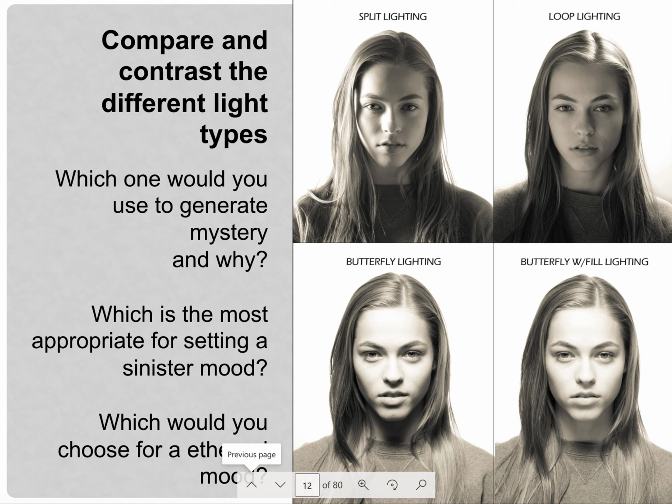This video is a continuation from the previous video. Okay, so we're going to talk about if you want to achieve split lighting, loop lighting, butterfly with fill. I'm going to show you how those are set up, and we're going to also talk about other ways of setting up lights.